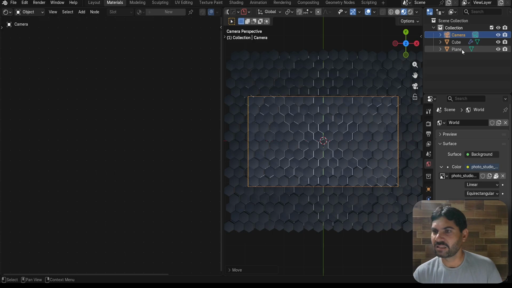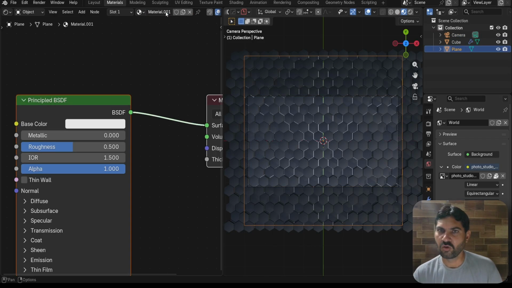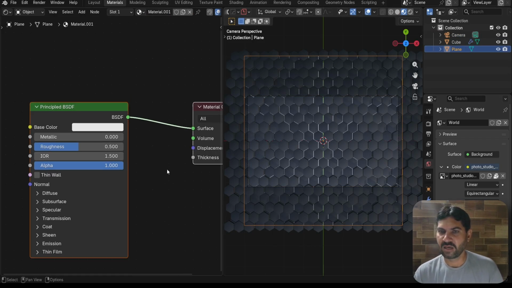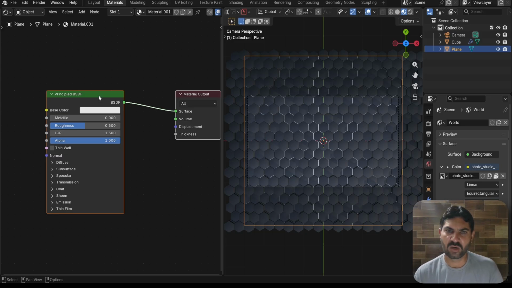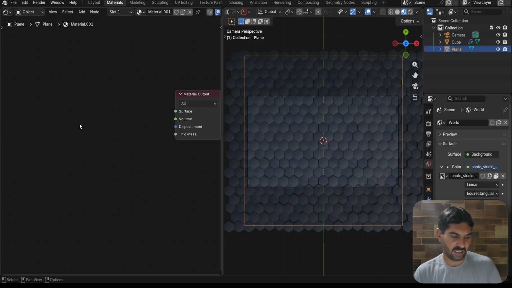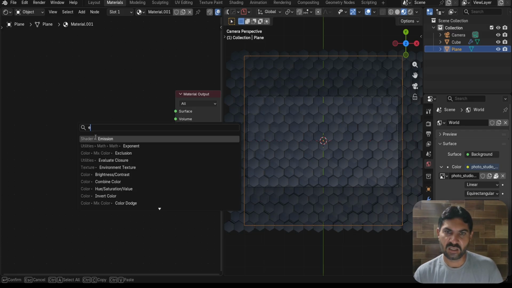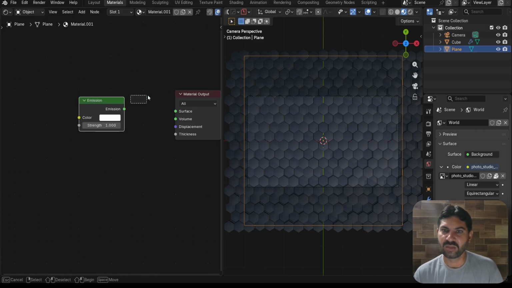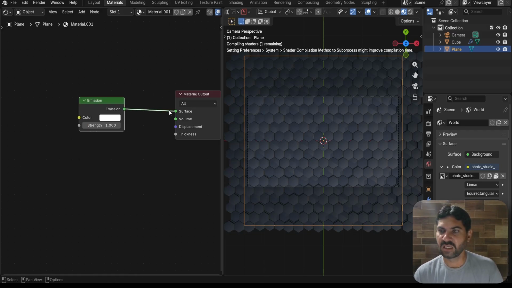So select this plane, and here I want to create a new material for this plane, and I want some emission type of material. So for that, I select this Principled BSDF, delete this, and here I search for the emission and connect this with the surface of the material output.